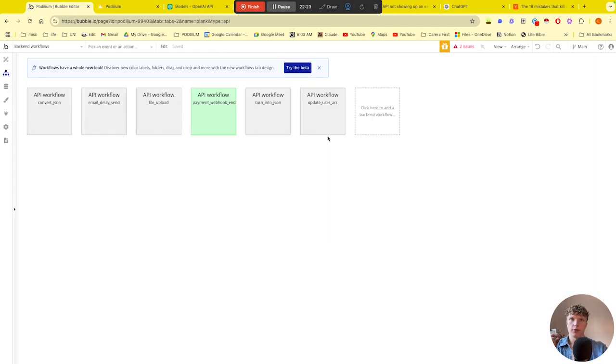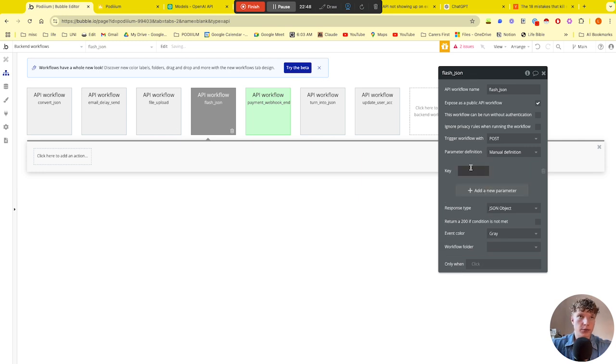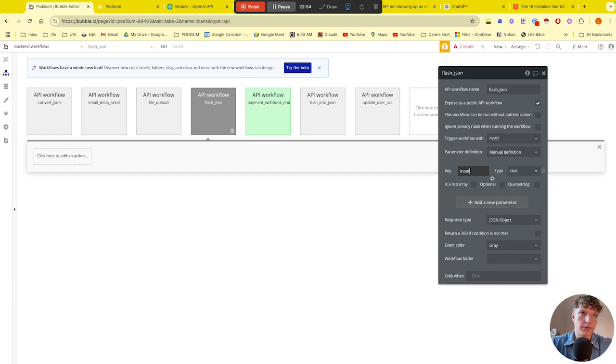Go to backend workflows. You're going to want to add a new API workflow. Let's name this flash_JSON. And the actual name is going to be important because that's how we're going to be calling it in our API. You can now just leave that. But the last thing we need to do is add a parameter. This is just going to be called input, and we're going to leave that as text.